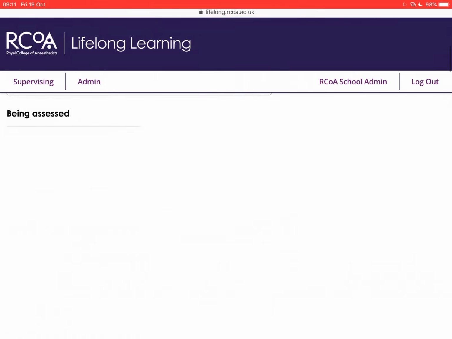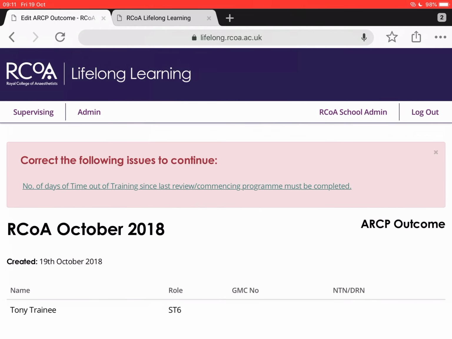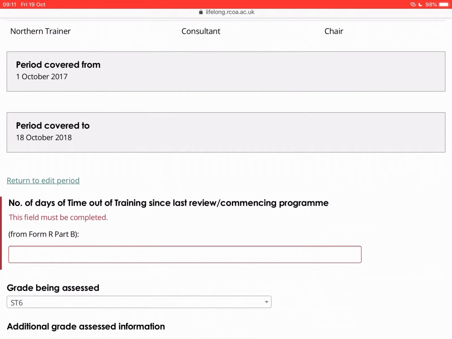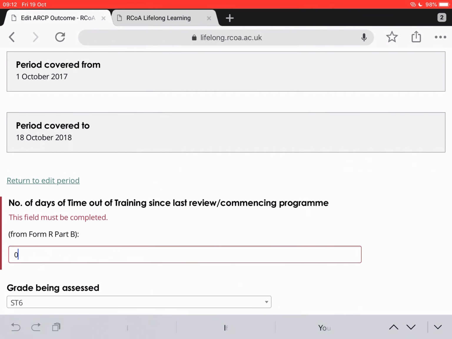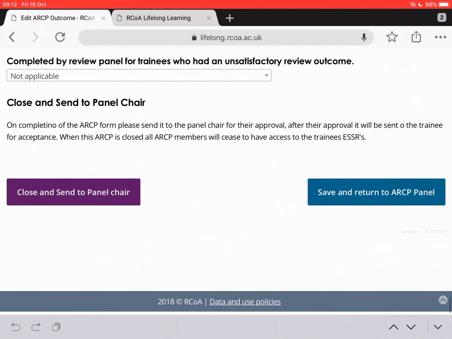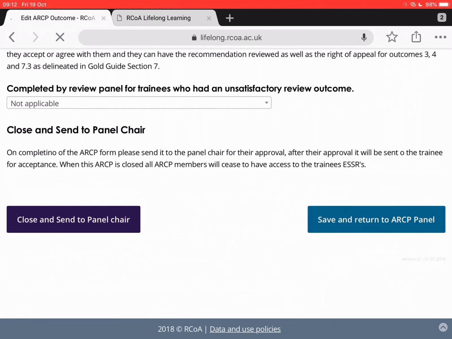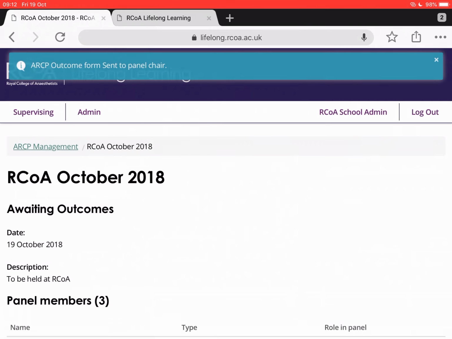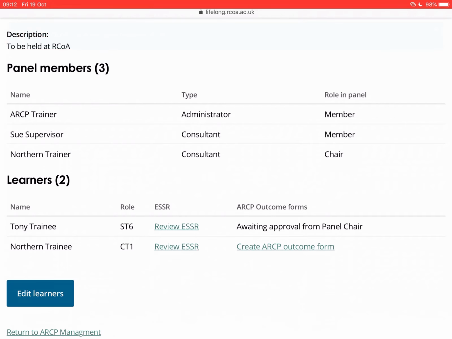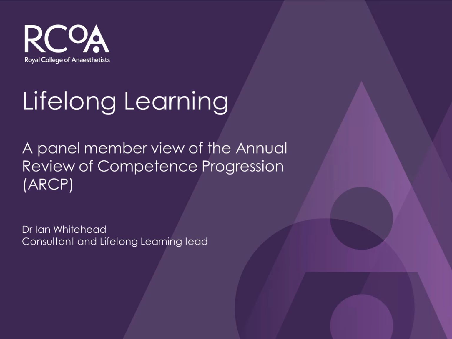If you miss anything out, and I thought I'd actually completed how many days this trainee had out of training, so I'll put that back in. You'll be informed, and then you can send it off to the panel chair. And on your panel list, it will tell you that this is awaiting approval from the panel chair. So that's a quick overview of how to set up a panel and how to complete an outcome form.